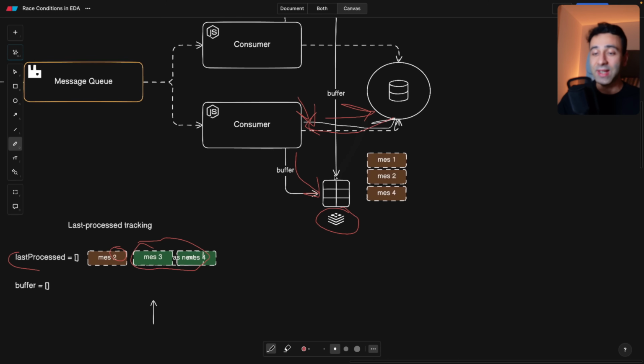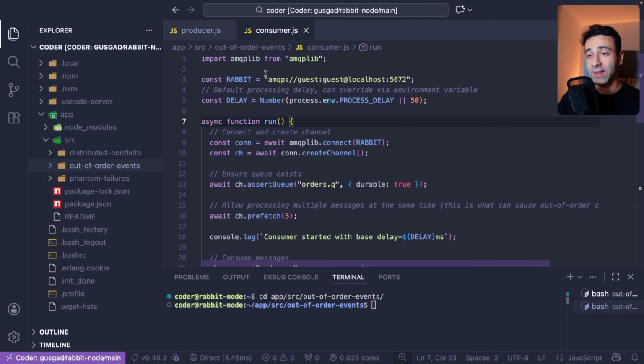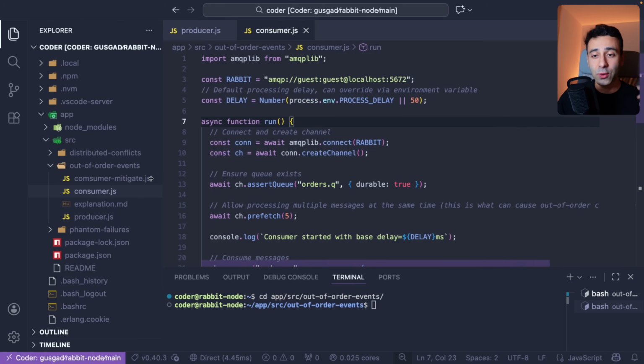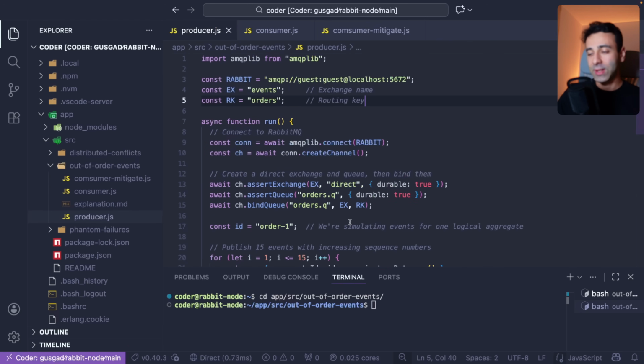And if it expects something that we already have in the buffer, then we take it from the buffer and save it into the database. All right. So in the code, it would look something like this. We have a producer and we have a consumer. And here I have the third file, which is actually the fix. So let's start the producer, or rather the consumer, and see how this is gonna look like.